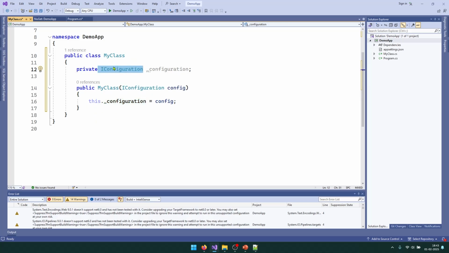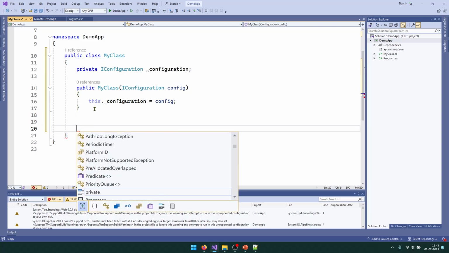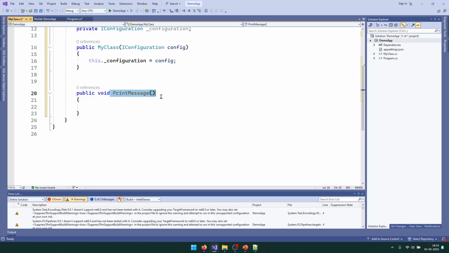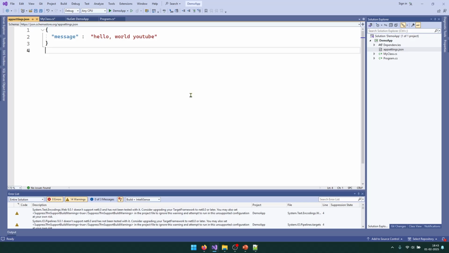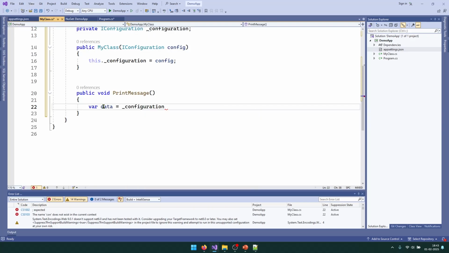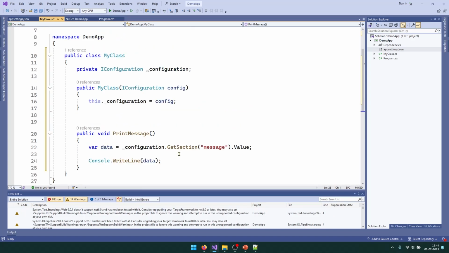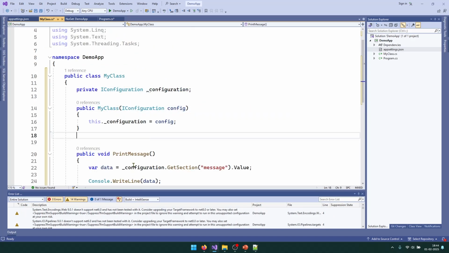Okay. Once we have this IConfiguration, let's try to use it in one of the methods. So let me create a method. So this is my method PrintMessage. So let's read the configuration from the appsettings.json and print the message which is available here. And once we have data from here, just use Console.WriteLine and print the data on console window. Okay, so we are done with this class, right?